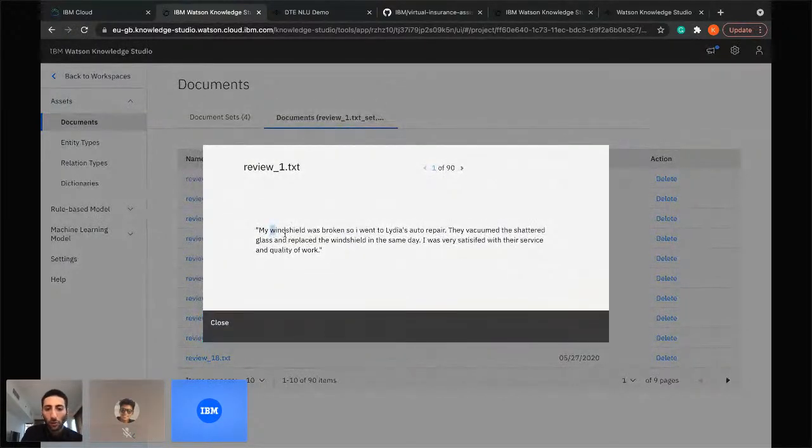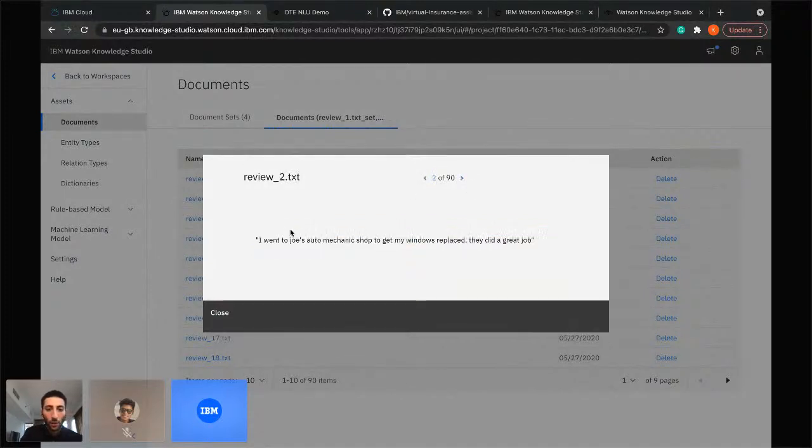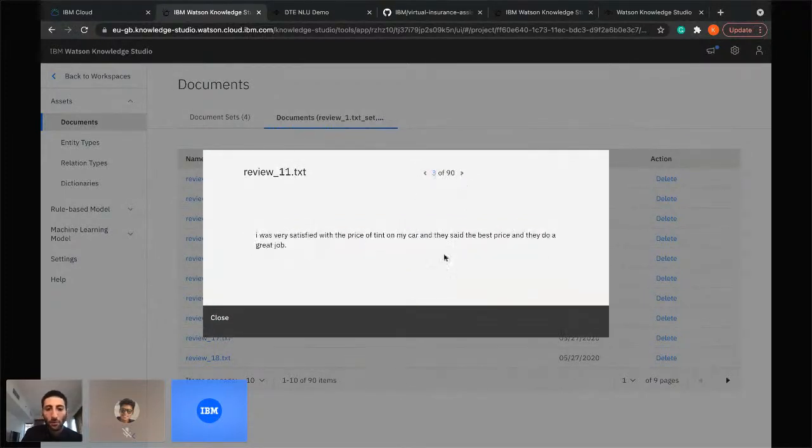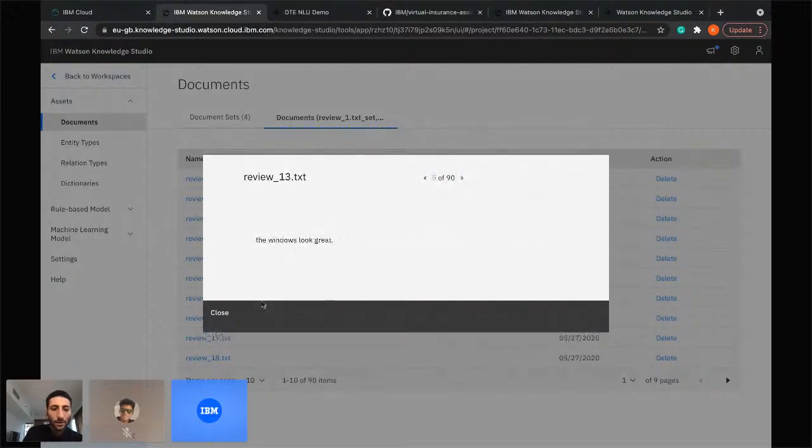So my windshield was broken, so I went to this auto repair, and the person is sharing his own experience. And we have here another person, and another person. This is how it works. And there are some stuff that are annotated.